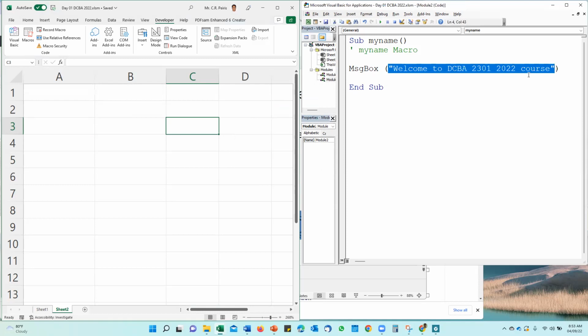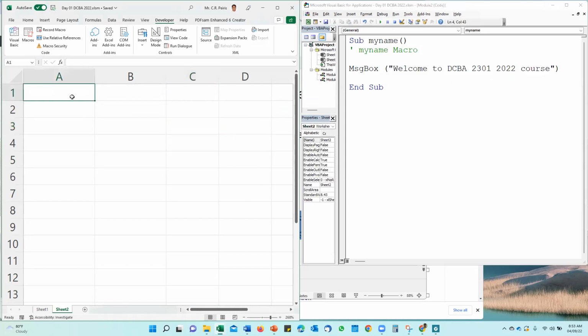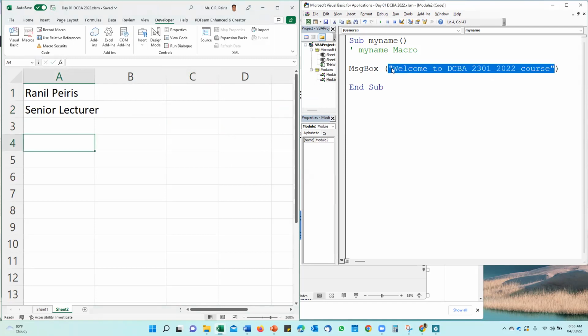But if you need to read data from Excel, now I will write here: My name is Ranil Piris, Senior lecturer. Suppose I need to show my name. How can I display my name using this macro? Can you tell me how? Read it from this Excel sheet.